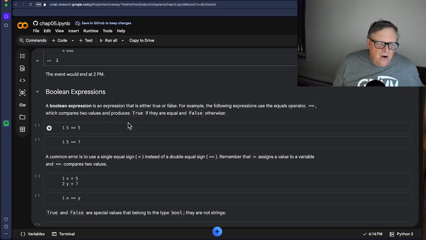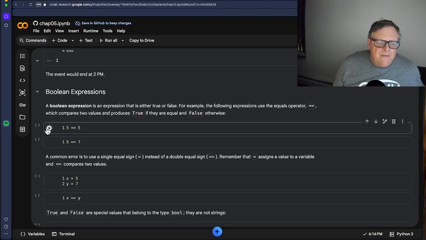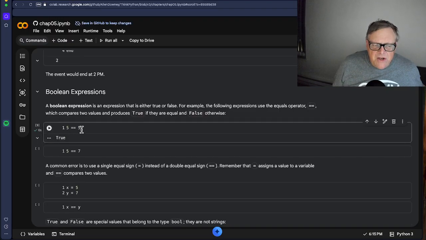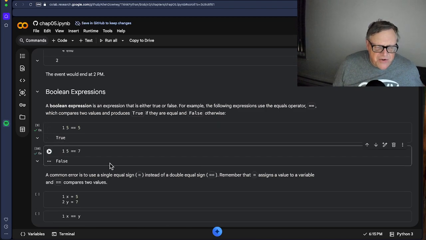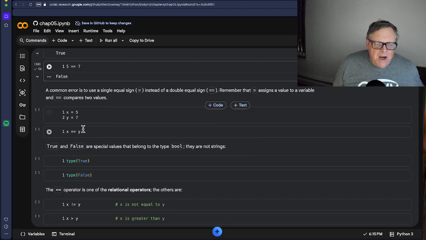So, all right, Boolean expressions are expressions that are true or false. So 5 == 5. Now 5 = 5 would try to assign 5 to 5, and that would be an error because 5 is not a valid variable name. But 5 == 5 is a Boolean condition, and that's marked true. And here you have 5 == 7. That's false, of course.